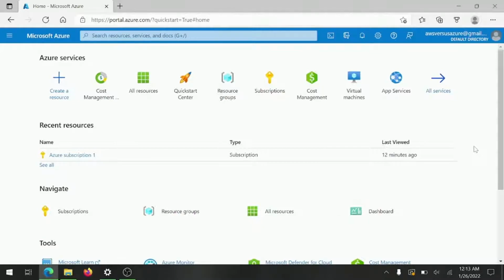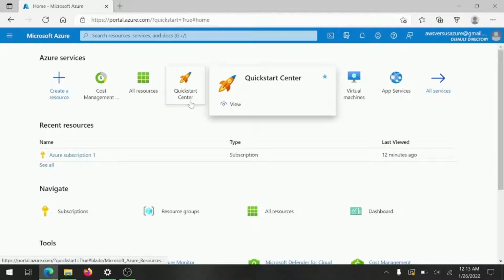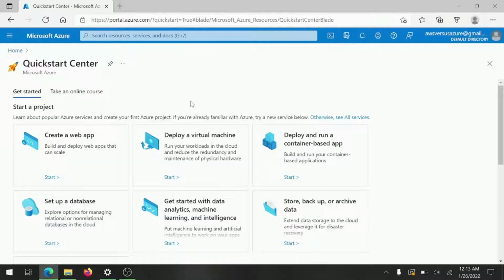So now that we've finished that, I'm going to go around and browse what we have available here. For example, one thing that really calls out to me is, of course, the Quick Start Center, right? So let's go ahead and jump in and see what they got over here.